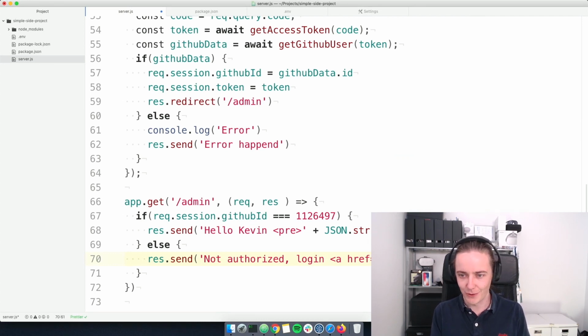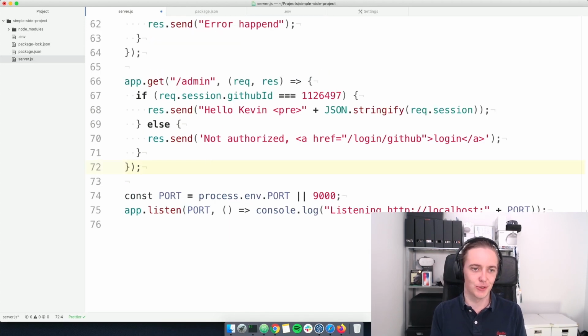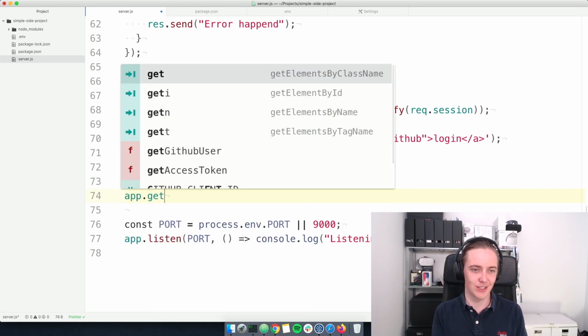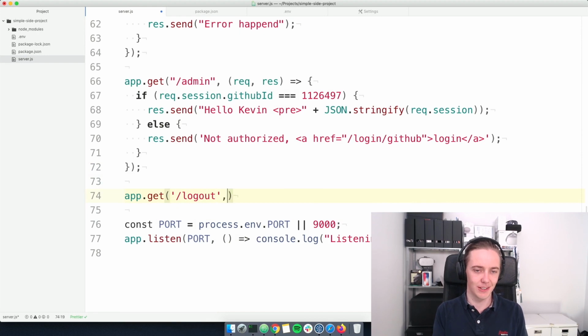We want to be careful not redirecting back, because that could make us into a redirect loop, and this should be pretty easy to just click if you want to test it. So it's also super simple to add a logout. Let's just say get logout. It's also just an HTTP route here.